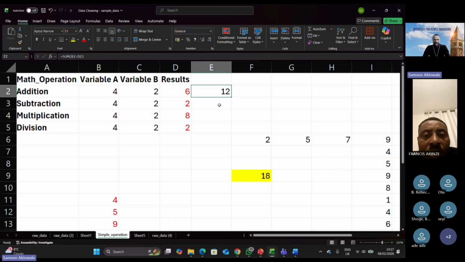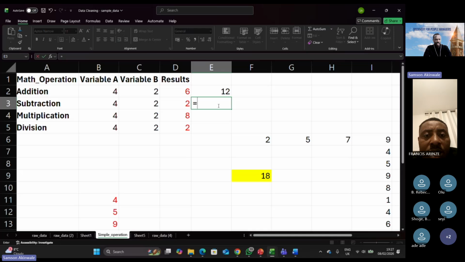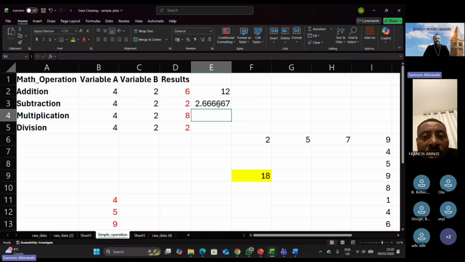Instead of using sum, I can come here and say, give me the average of B3 down to D3, close the brackets and press enter. Can you see? That's the average.